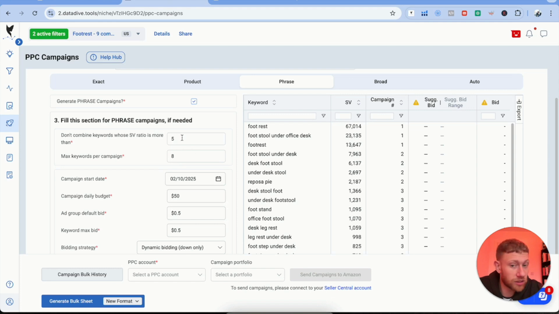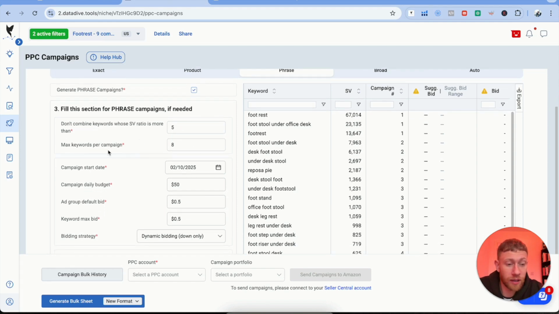So in this example, I'm just going to do 5. We also want to make sure we're not including too many keywords in a campaign. So the default setting here is 8. Again, I usually keep it between 5 and 10. So I'm going to keep it 8.